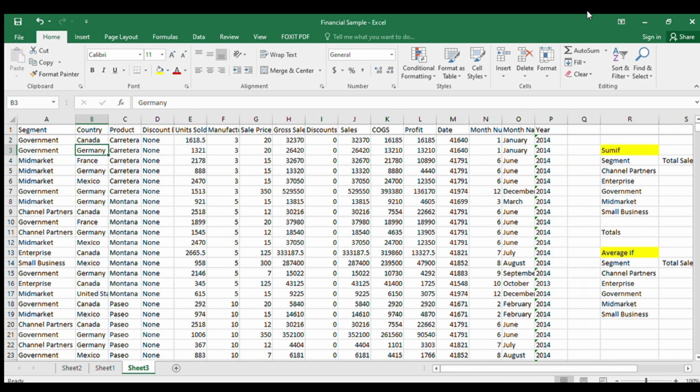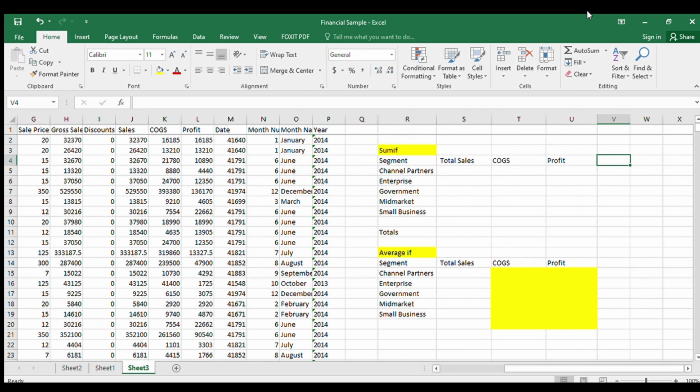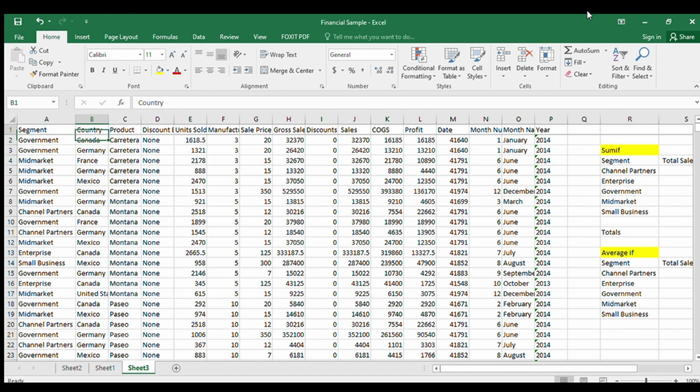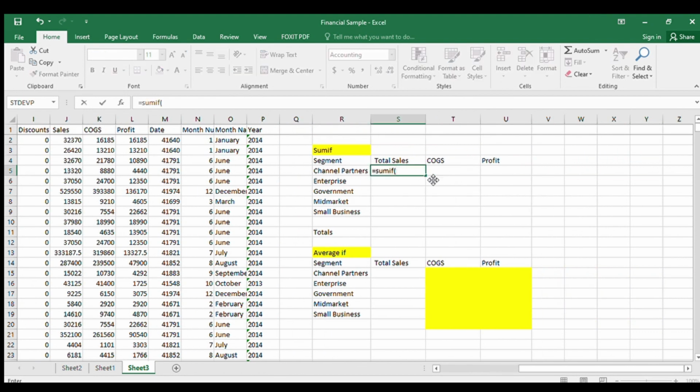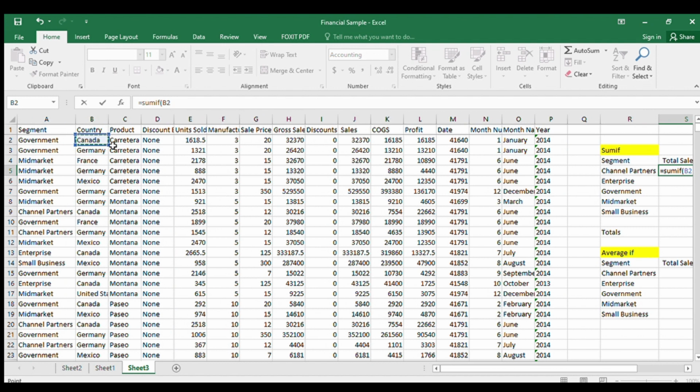to help us in analyzing the total from the following segments. And also we will look for the range. Since we're looking for the segment, we will choose the segment column here in the data.